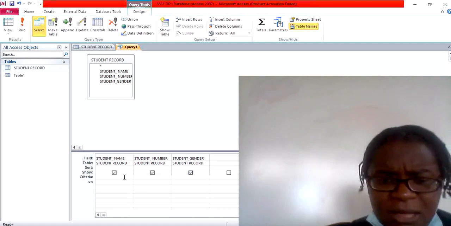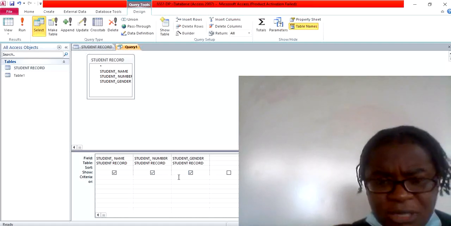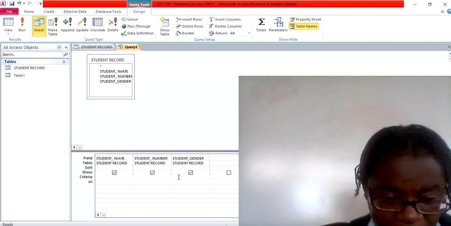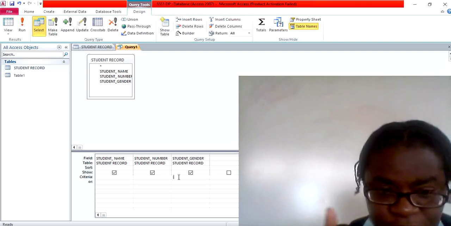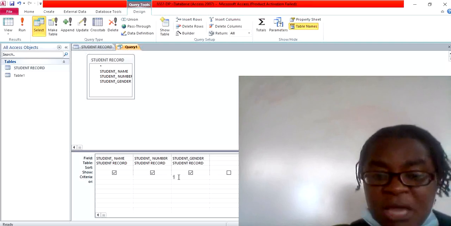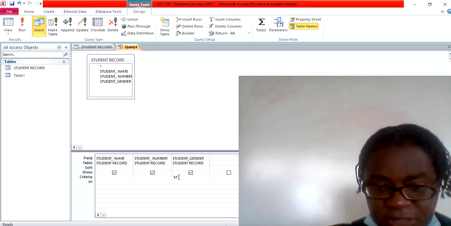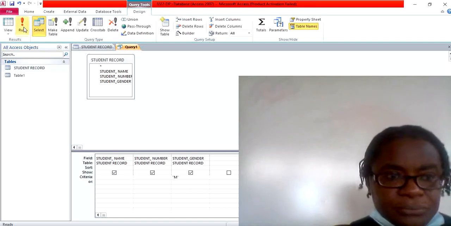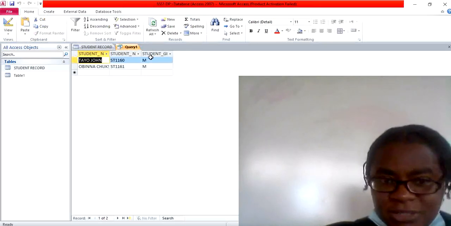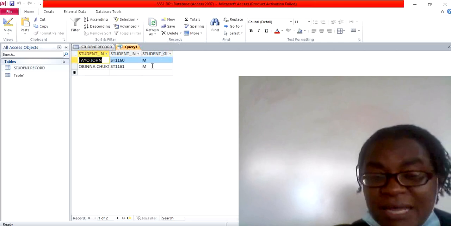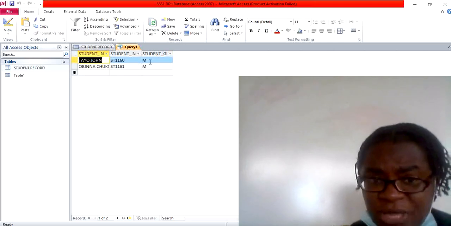Now, what's the criteria? Let's say I only need the male. I only need male. Now I press the shift key. This is double quotes. That's what we want. Double quote. Recall what I use for my male is M. I press the M and I close it with the double quote and I run. You can see it has given me M. This is what my query is. This is what I set to my table, that all I need is only M. That is it. It has brought out the M for me.